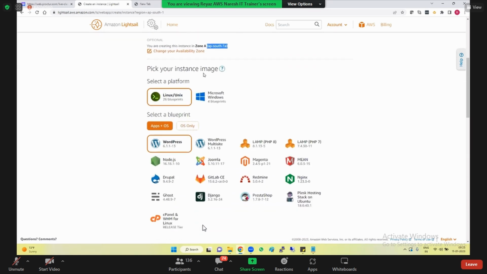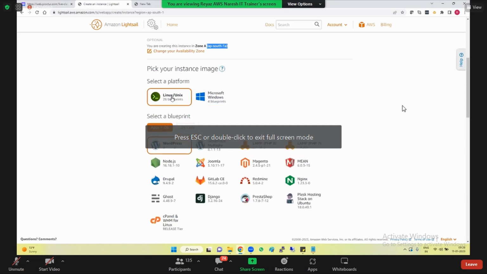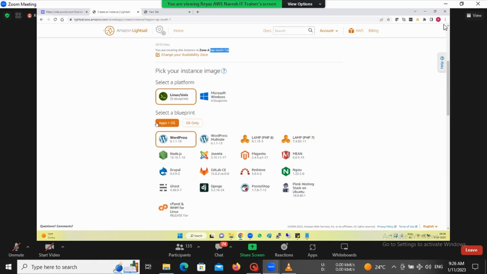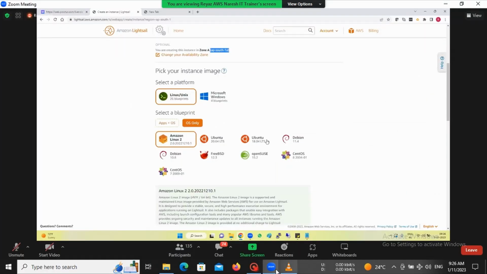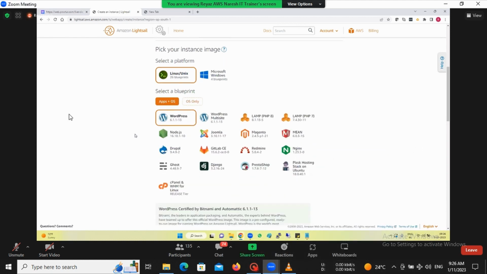Pick your instance image. As EC2 provides, here in Lightsail also it provides Linux and Microsoft Windows. If you go for Windows, Windows; if Linux, Linux. And in the image, it provides either only a plain operating system, which you select and install everything by yourself, or a few applications at your fingertips. These applications are already installed and configured. These are the most common applications used in the industry.